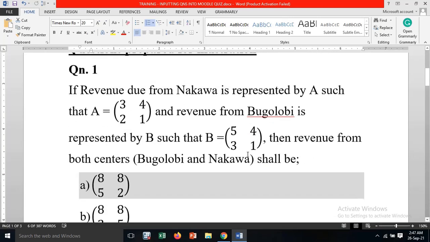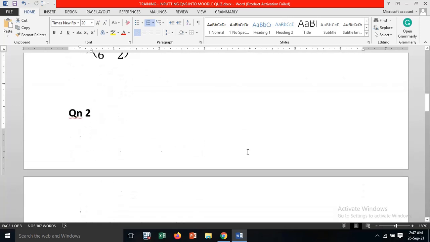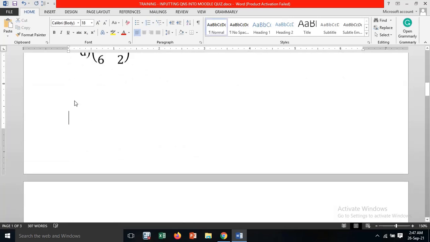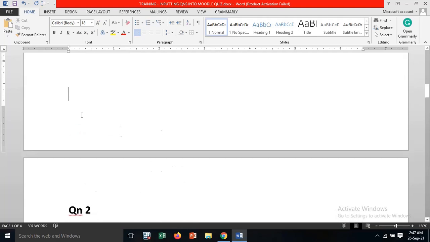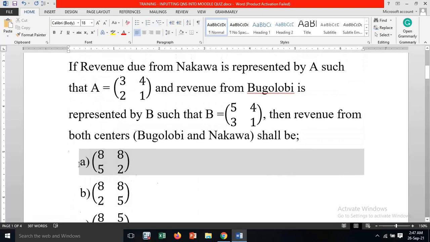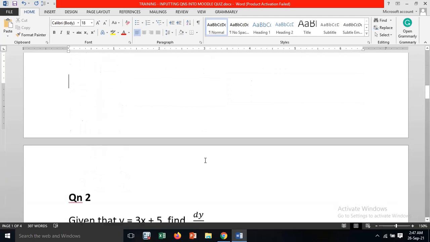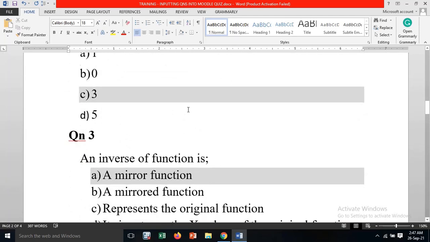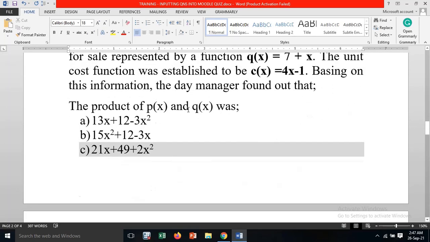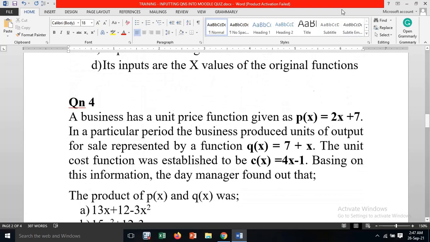And these are the sample questions I've prepared, so I'm going to show you one after the other how this thing is done. These highlighted sections are the correct answers. I'm going to show you how to capture these correct answers into the Moodle step by step. So let's begin.